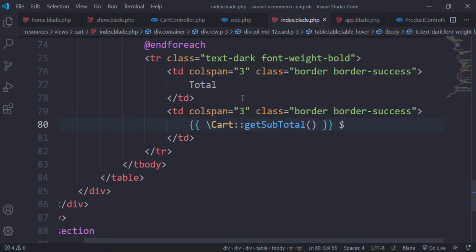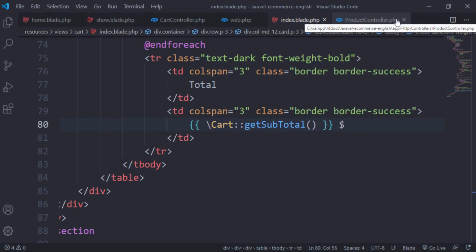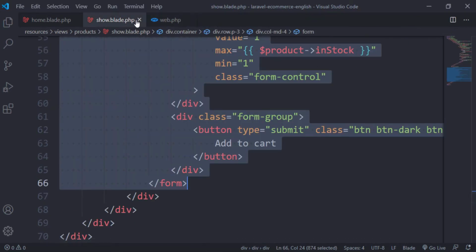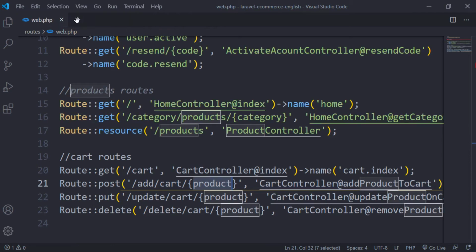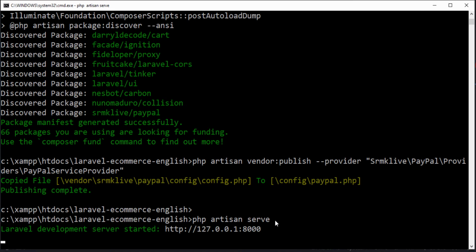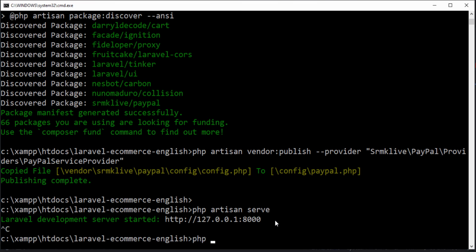Before we move to the payments, let's close the files that I know I don't need for now. Okay, we will need just the routes. So I will add a new controller, php artisan make:controller.